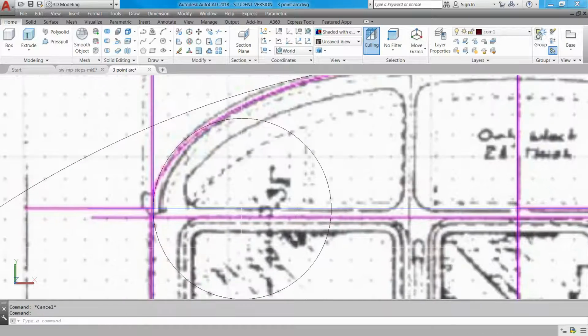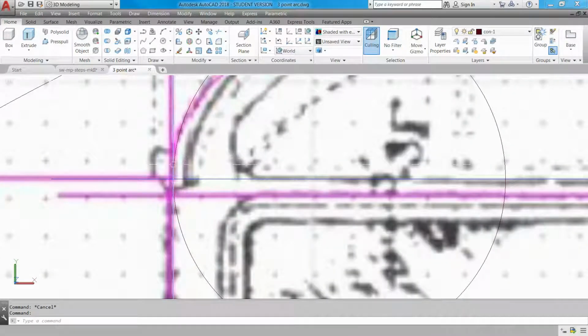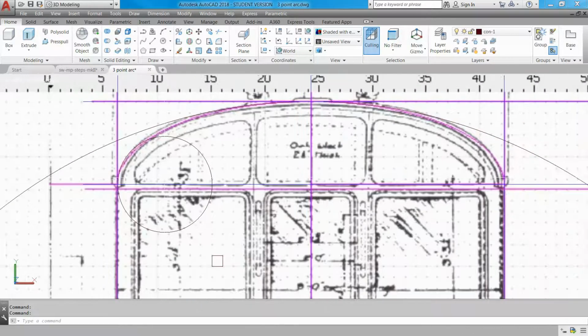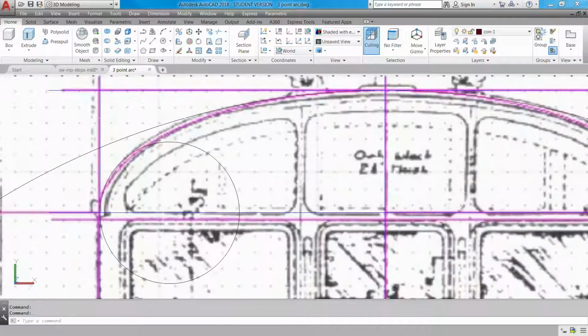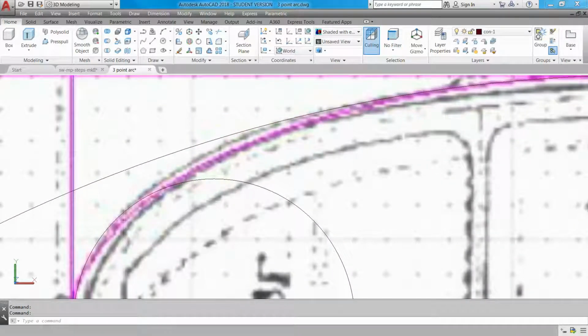And again, like the top side of the roof there, I now have a circle that passes through this point here, which is the transition from the roof to the car side, and it's also tangent at this point. Okay, so that's circle number 2. And then the last thing I need to do is I need to lay in a circular arc that transitions from one curve to the other. So to do this, again, I'm going to go back to the 3-point circle.